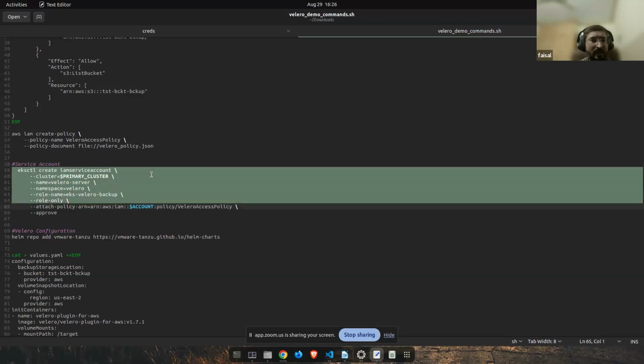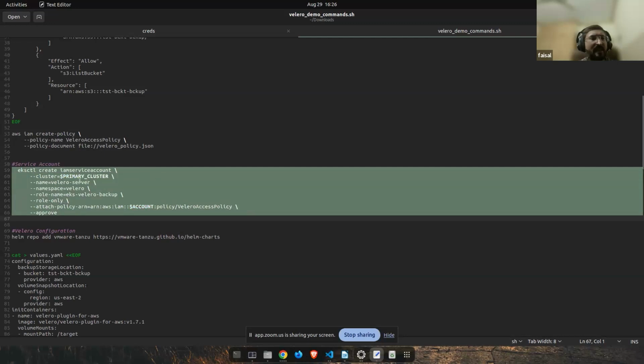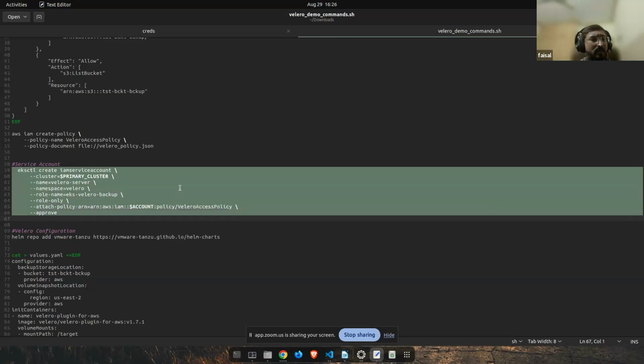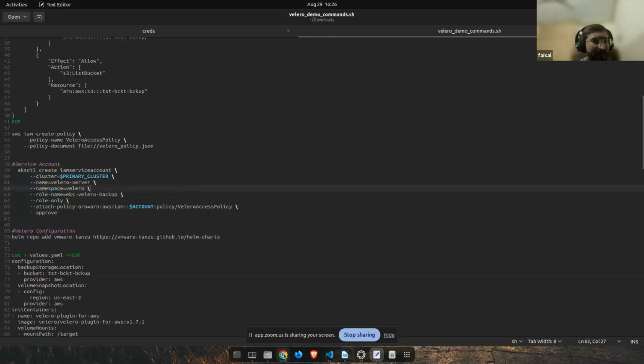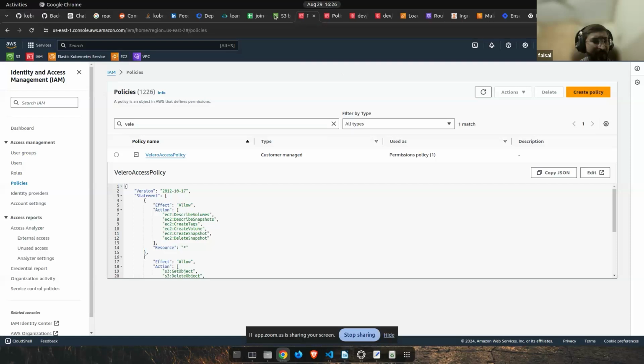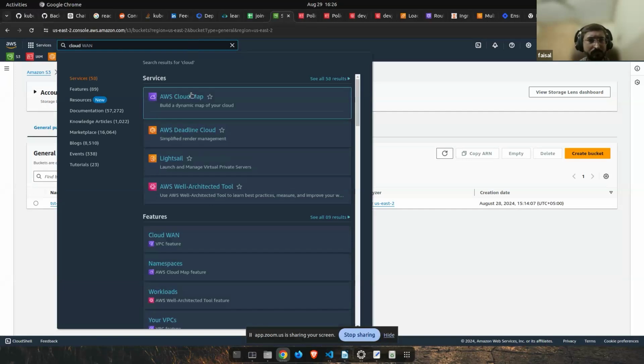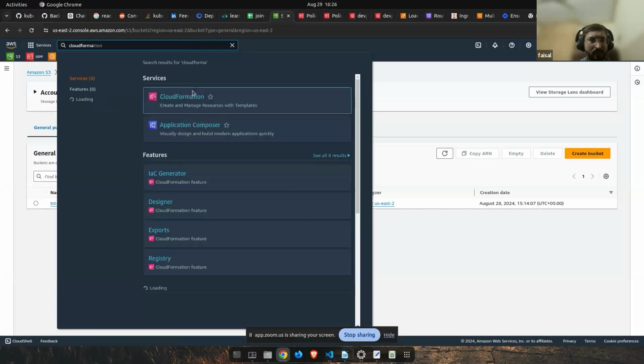If I execute this command, I have already executed it. If I execute this one, it will create a specific role and attach it to a primary cluster. This primary cluster is basically your EKS cluster name. I stored the cluster name in an environment variable so that I don't expose it over here. And I have also specified the account ID from my environment variables. Once you have configured these values, you just have to execute this command. And as a result of this command, you will get a CloudFormation stack.